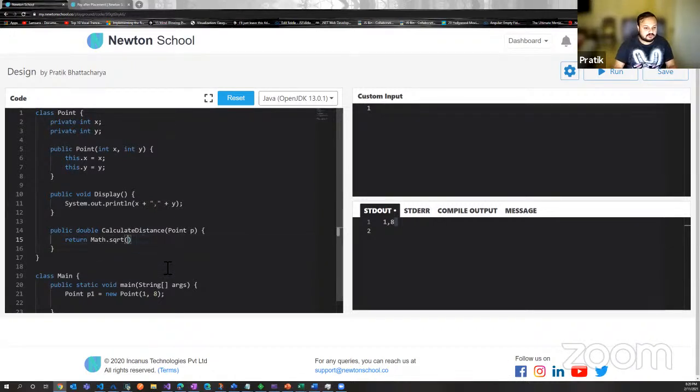Again, so here now when I'm doing it, I have to do x1 minus x2. x1 means the current x minus the given point's x. So current x, how do I represent it? I can do it by this.x minus p.x. So what does this.x mean? This.x means the current object's x minus the past object's x. That is what is meant by this.x minus p.x.